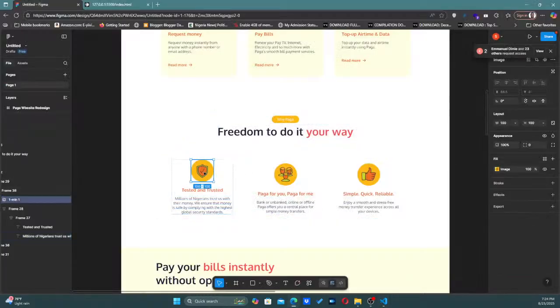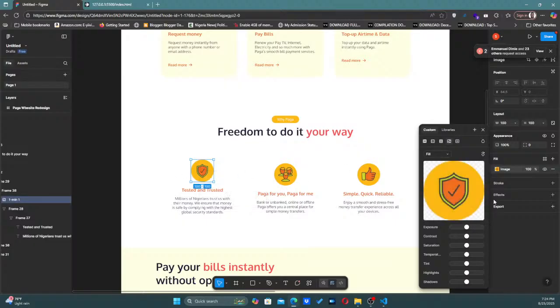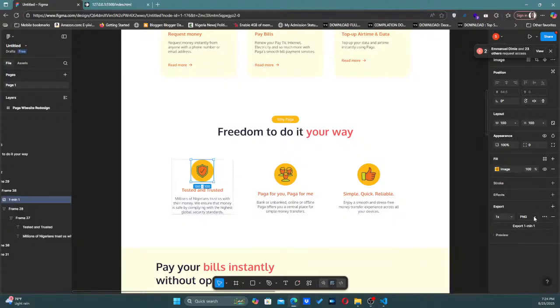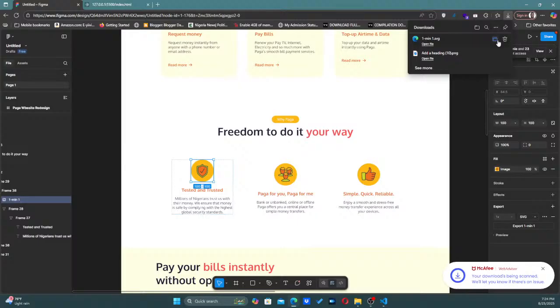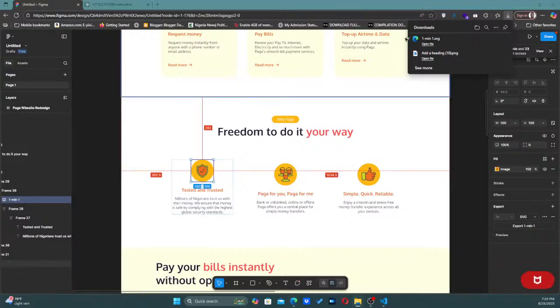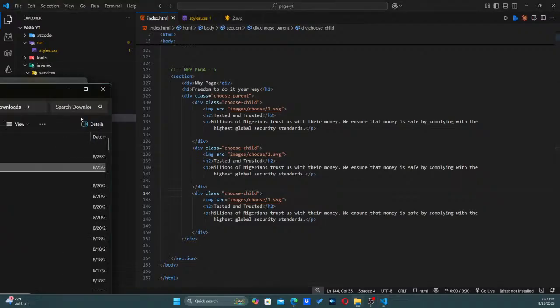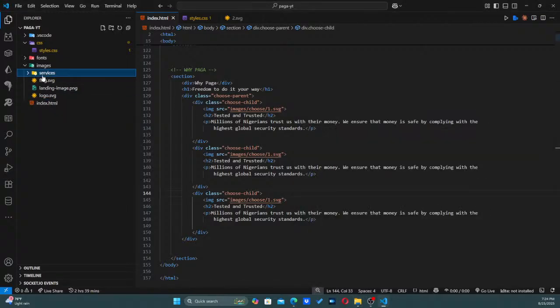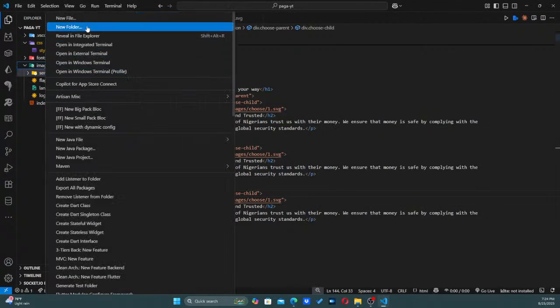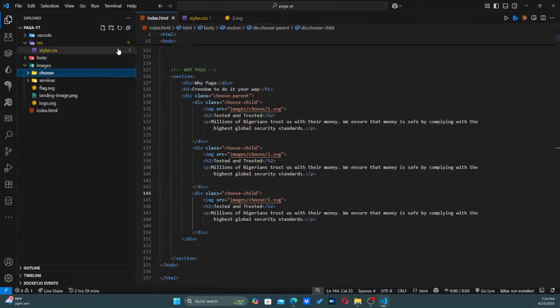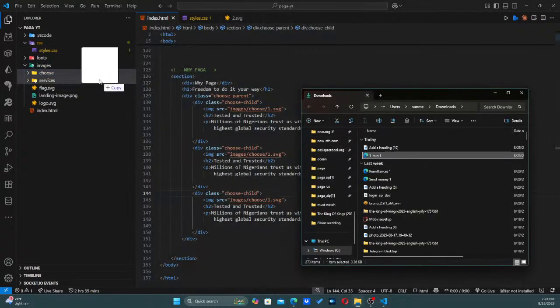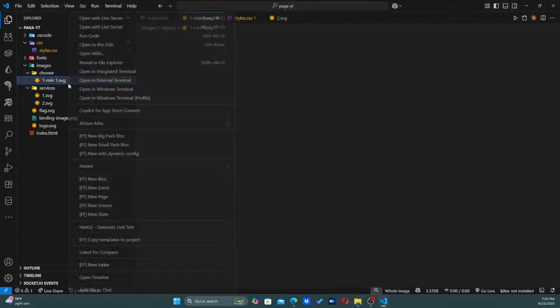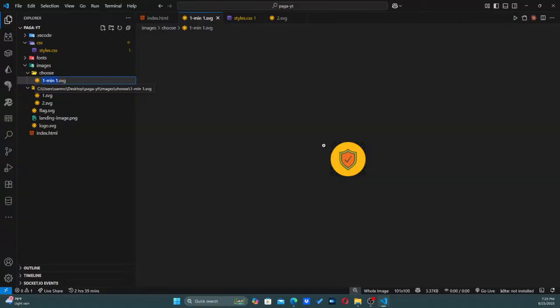We will download this one image first. Let's use and start. So export. I'm going to use SVG and then export. Yeah. Good. Let me open the folder. Let me drag it in here. So I'll drag them inside the image folder, just like the way I have the services folder for the images. Let's just call it choose. So I will drag this one inside, and I'll rename it to one.svg. Good. So it will be easy.